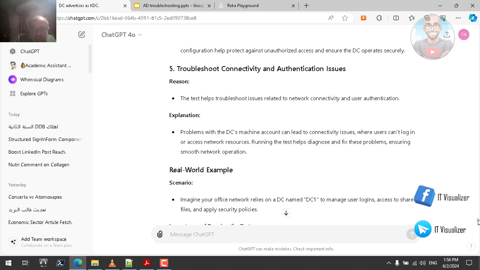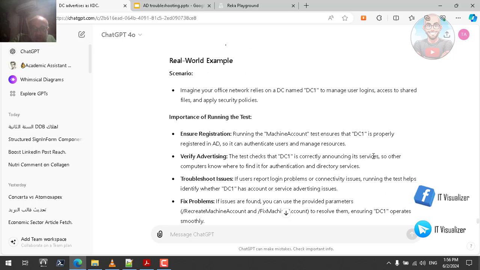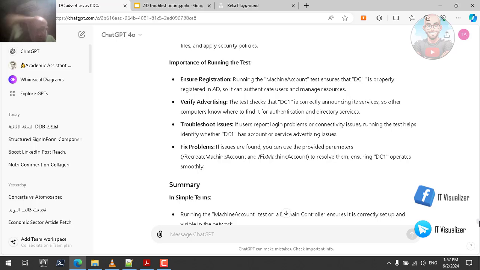Okay, let's see a real world scenario here. Imagine you are in an office that relies on a DC named DC1 to manage user logins, access to shared files, and apply security policies. Importance of running this test: ensure registration. Running the machine account test ensures that DC1 is properly registered in AD so it can authenticate users and manage resources. Verify advertising. The test checks that DC1 is correctly announcing its services so other computers know where to find it for authentication and directory services. Troubleshooting issues. If a user reports login problems or connectivity issues, running the test helps identify whether the DC has account or service advertising issues.